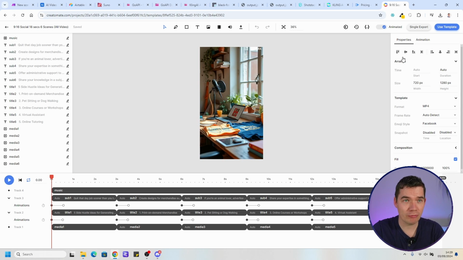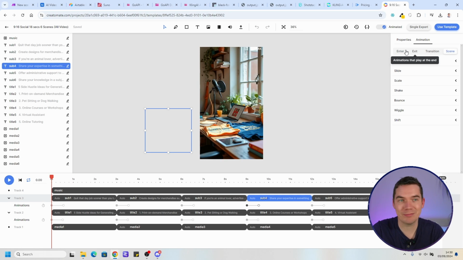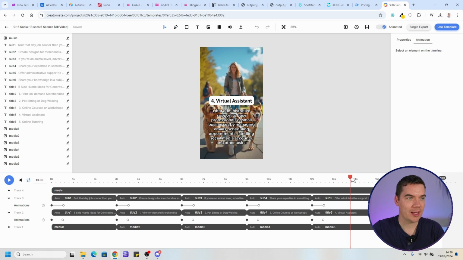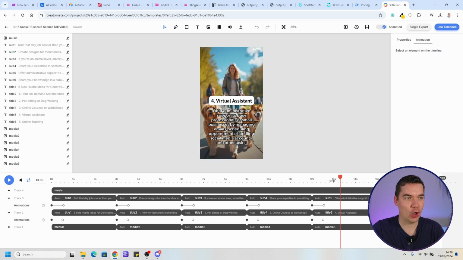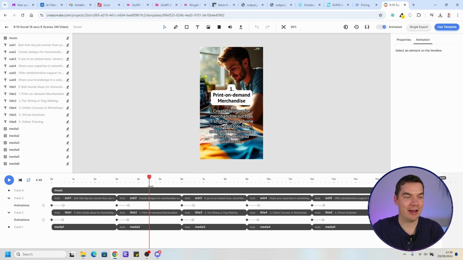You can really do so much here in terms of animations, entry and exit animations, transition animations, different scene animations. There's just so much you can play around with. So that's the template that I'm going to be using, and you can see how it looks. Let's now build the automation to inject all of our own data and video into this and see how it looks.